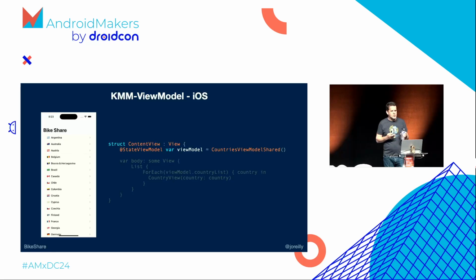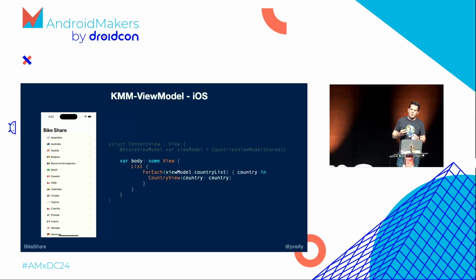And this is how that's consumed in SwiftUI in the iOS client. We instantiate the view model we saw on the previous screen using the @ScreenViewModel property wrapper provided by KMMViewModel, which then allows that country list state flow from the view model to be observable directly as a Swift property, which is pretty powerful.